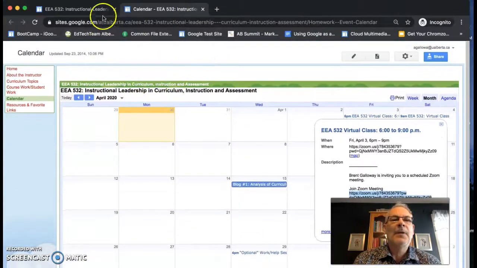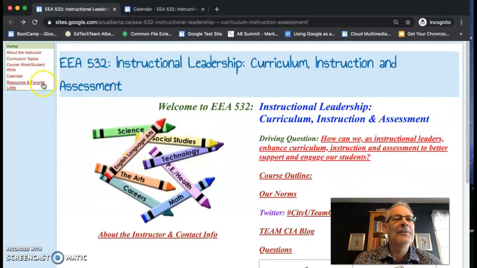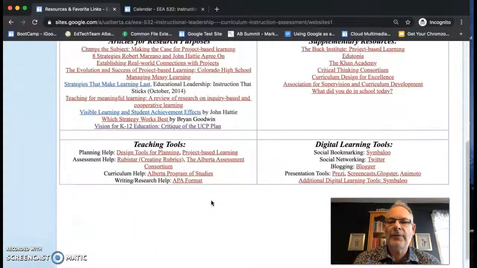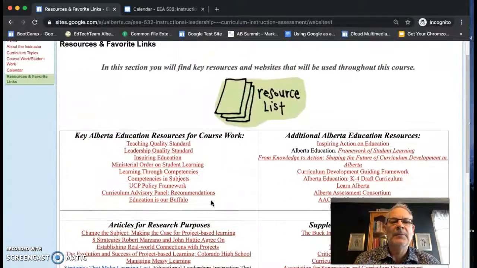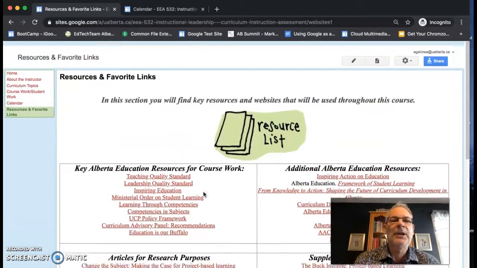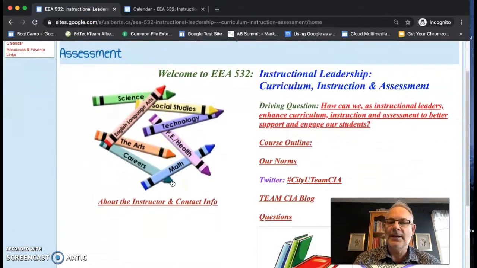And the last thing I wanted to show you was the resource page. Resources are right here. Resources will take you to all the resources you'll need for this course. Some required ones, some additional ones that might help with your research. So everything you need to have success is right there.